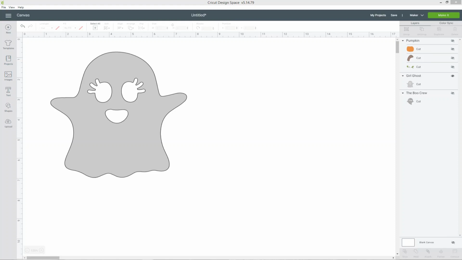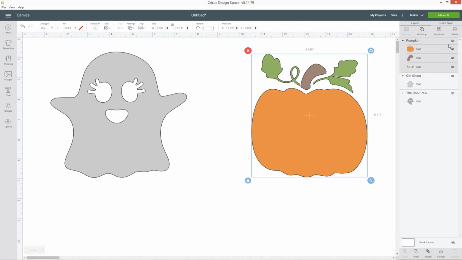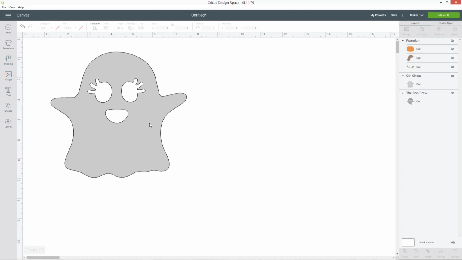So for this request, we're going to be using the Slice tool in Design Space to cut names out of images. I'll first show you how to do it with this little ghost, which is just a very simple one colour image. And then after that, I'll show you how to do it on a slightly more complex image. This one's got several different layers, and then we'll cut the name out of the pumpkin orange part. But to start with, let's go with this ghost.